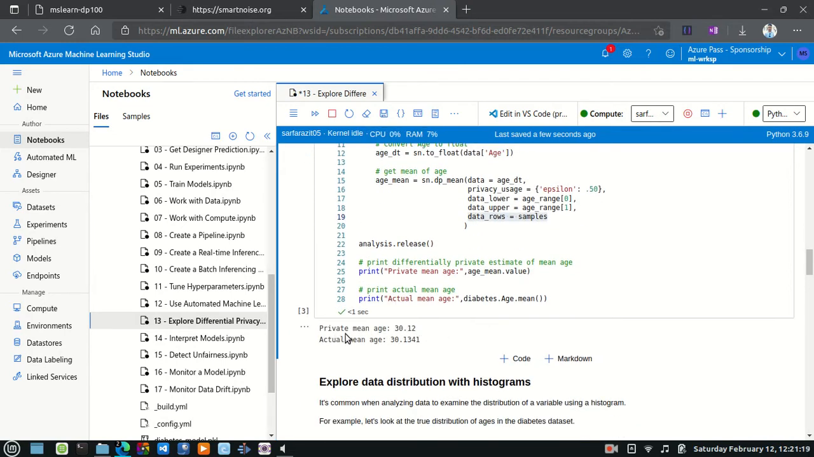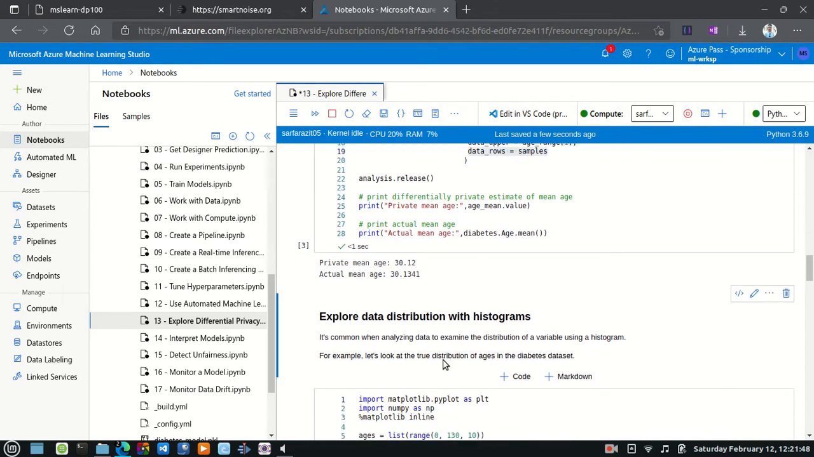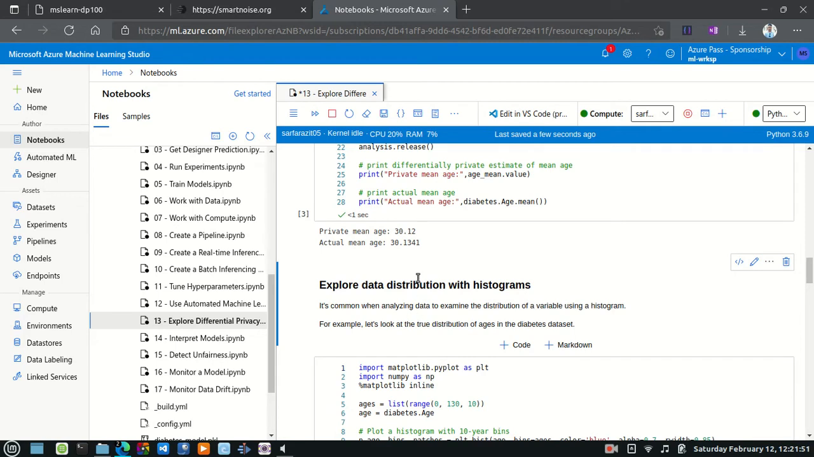So the private average mean is 30.12 while the actual mean age is 30.13. It shows that after introducing the SmartNoise, we still have the mean age same as what we had in our original data. So it is not affecting our statistics basically. That's the whole purpose of introducing the noise. It will just affect the privacy and not the data or the outcome of our experiment.